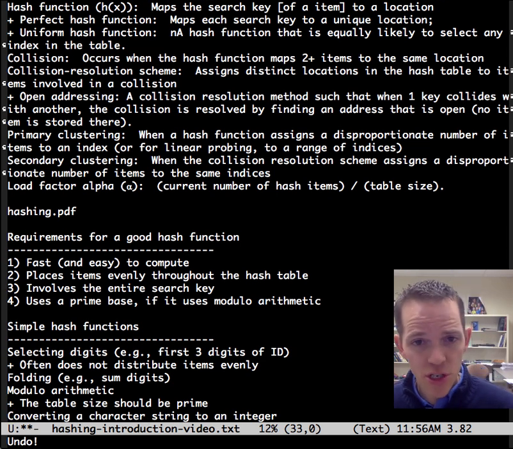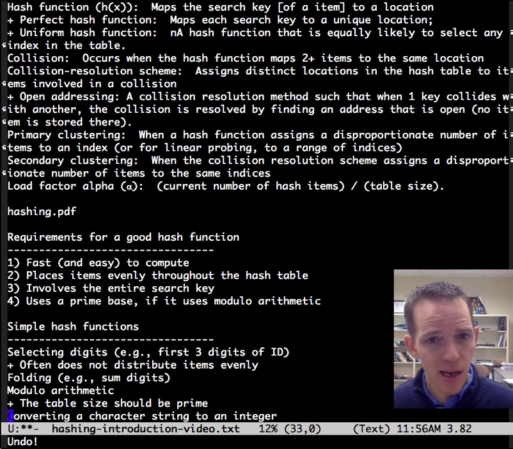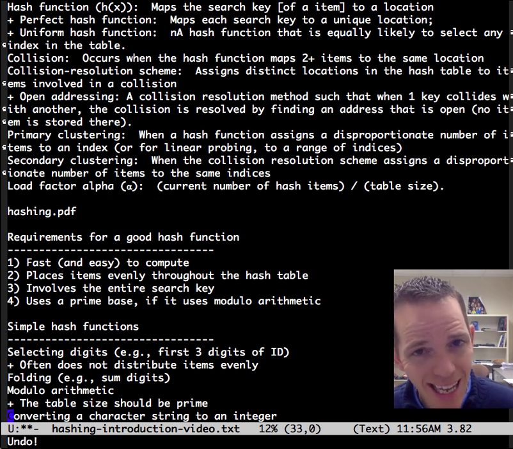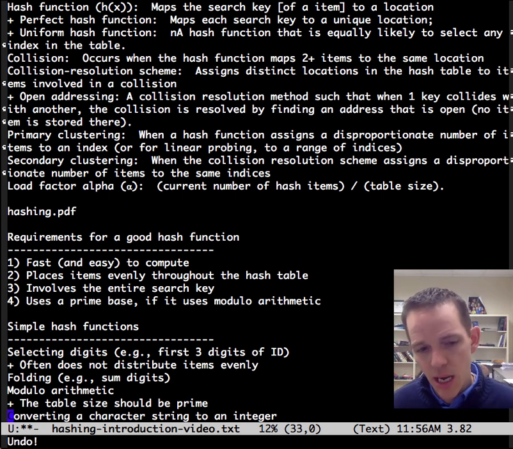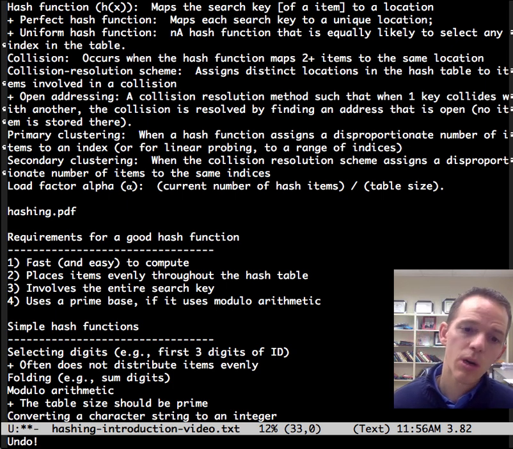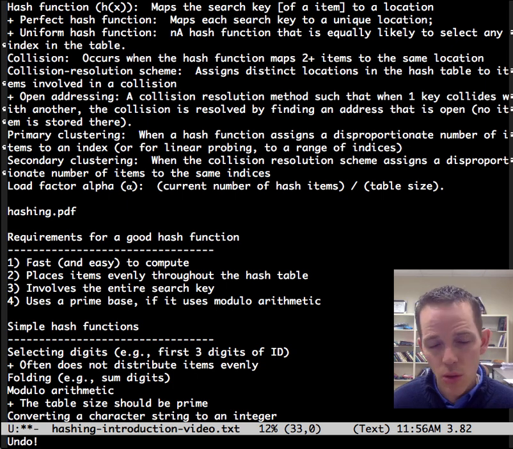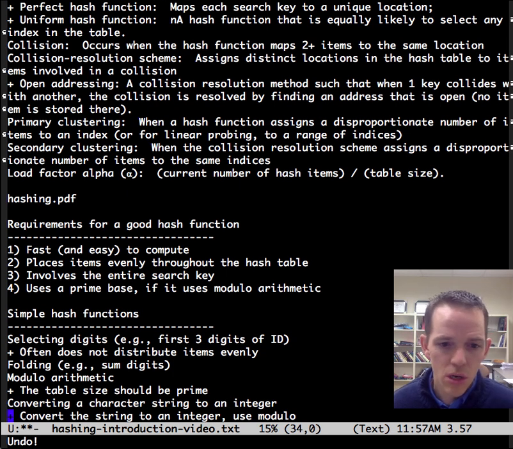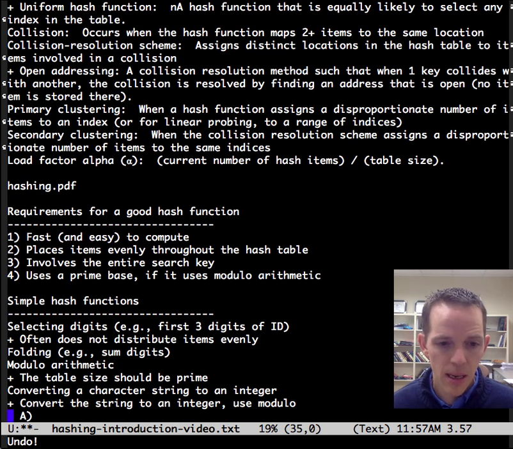Now, what if your search key isn't a number, or more precisely, isn't an integer? What do we do? Well, for example, if it was a character string, we're going to need to convert it to an integer so that we can figure out the index. And there's a lot of different ways to do that. You could convert the string to an integer and use modulo arithmetic. Let's talk about a couple different ways to do that.